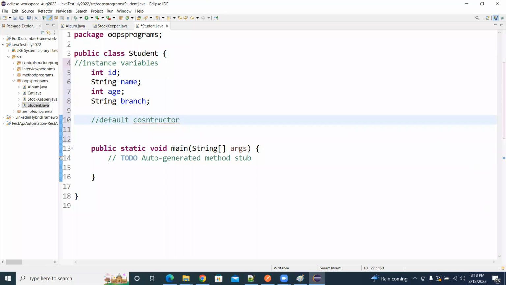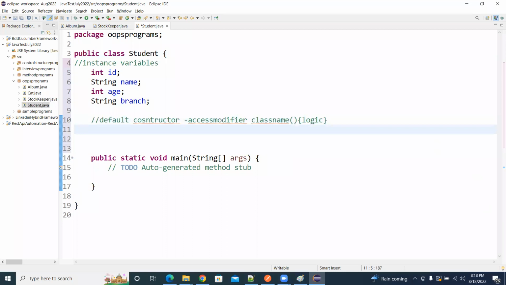So what is the default constructor syntax? Access modifier, class name, no parameters. This logic you can build it. So I can use default constructor, access modifier. I can give anything, so it's up to you what you want to give. So I'm giving public and Student. Whatever the class name is, my constructor name is also the same.